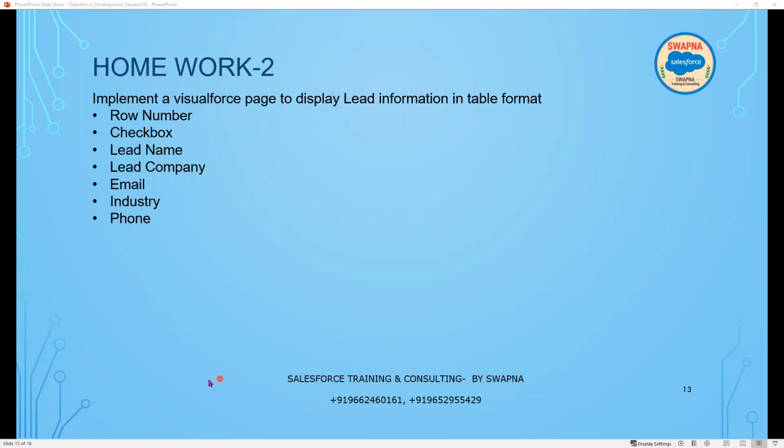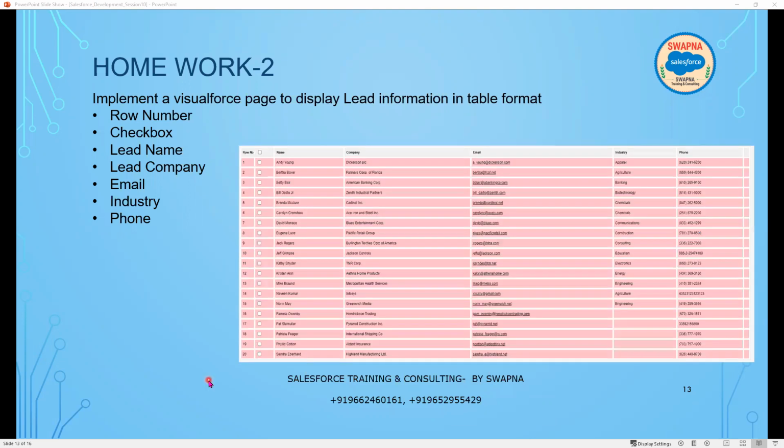Now take a homework. Implement a Visualforce page to display the lead information in table format. The first one is a row number. You need to display the row number and then you need to display the checkbox, and the lead name, lead company, lead email, industry, phone number. Right, this has to be displayed.